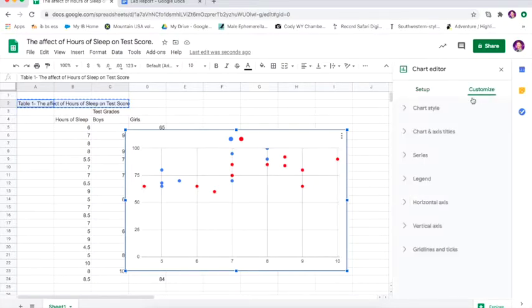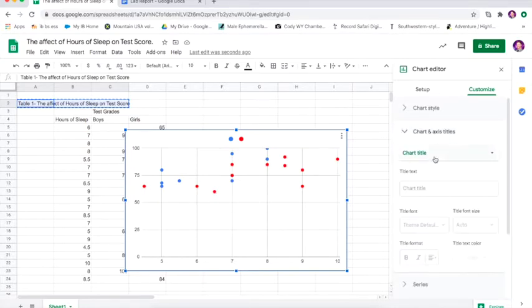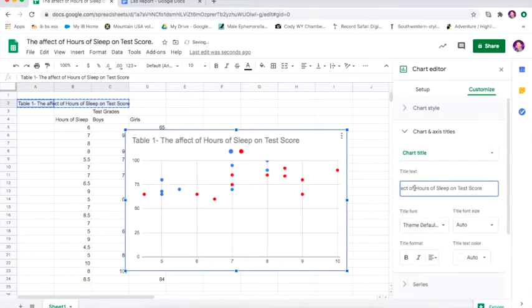But once again, we're up here at Customize. I just simply copied the title of my table, but we're going to go in, Chart and Axis Titles. Our title, all we got to do is paste it over. It can be the exact same as your table, except you don't want to call it a table. You want to call it a graph.